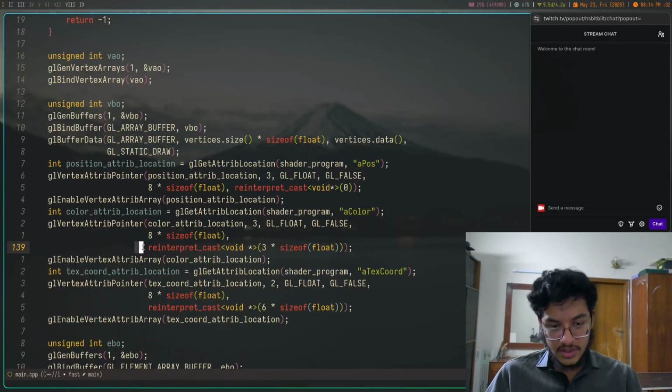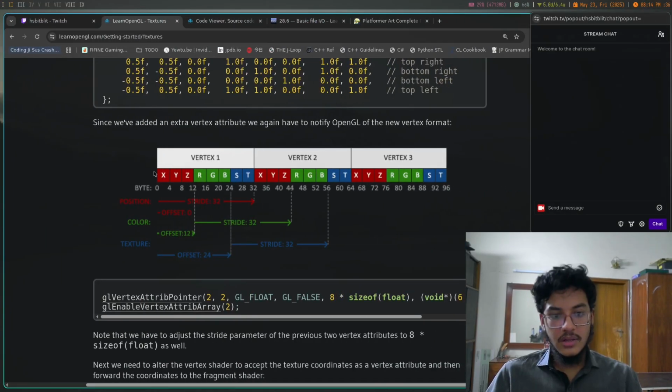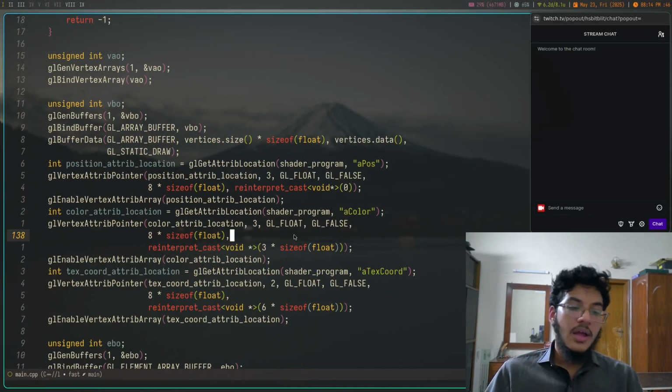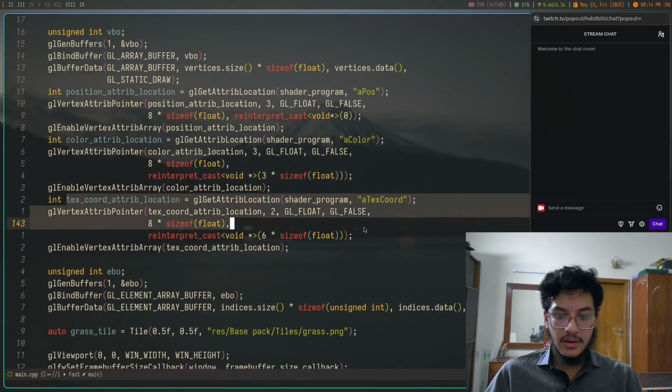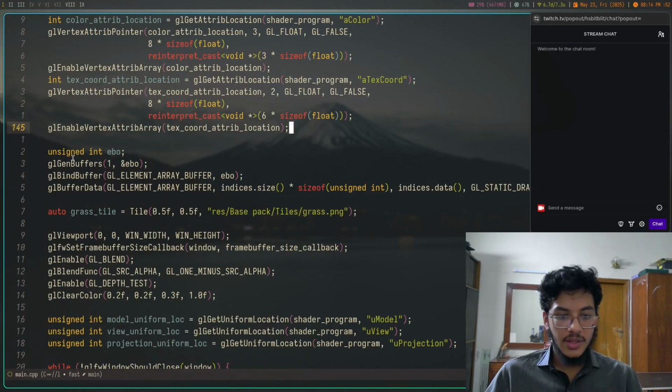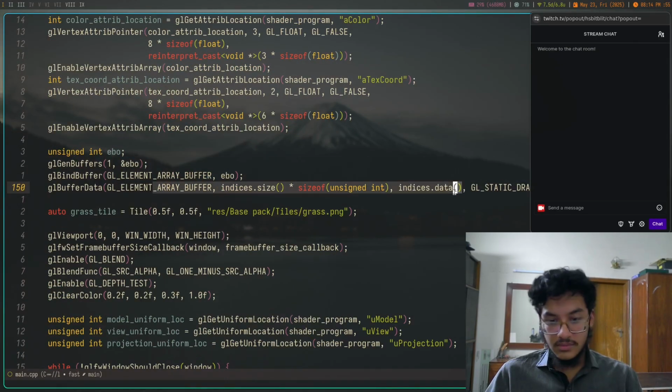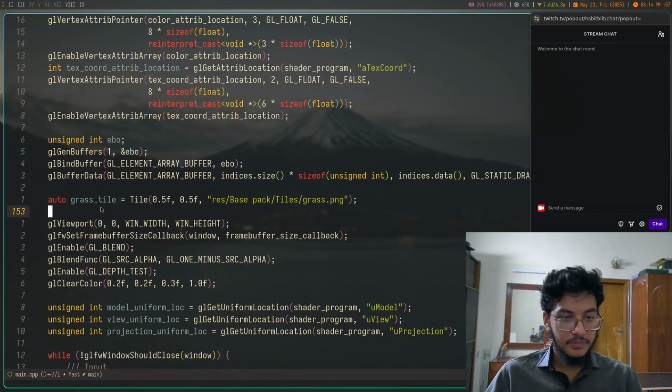This is our starting, and this is how much we have to jump to get to the next component. So here you can see you have 8 per vertex, so you have to jump 8 times the size of the float every time you want to get to the next component. Anyways, we can feed in our color attribute and our texture coordinate just like that. We're going to have our element buffer, and we're going to feed it the same way.